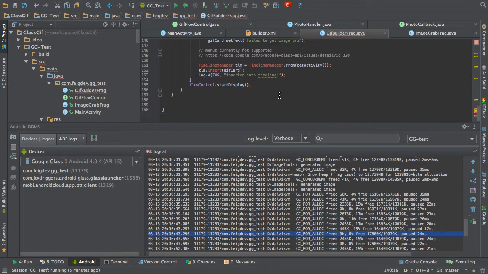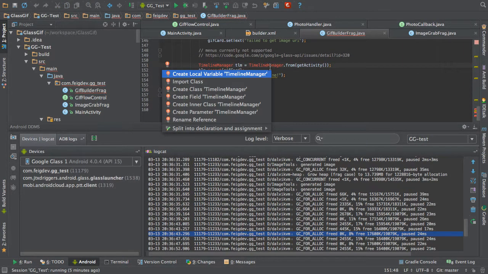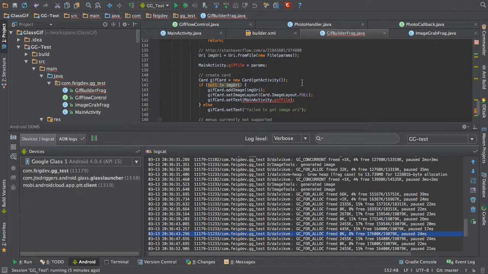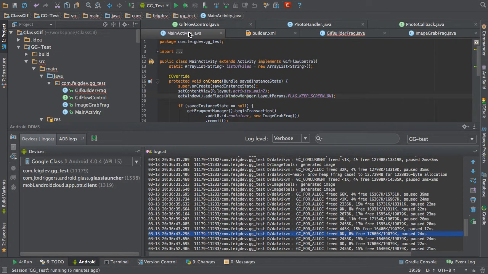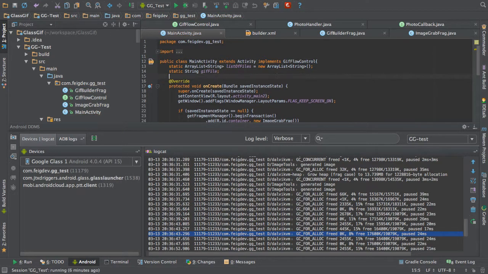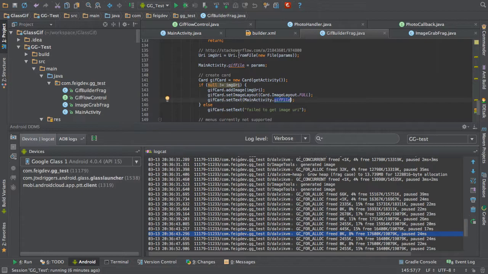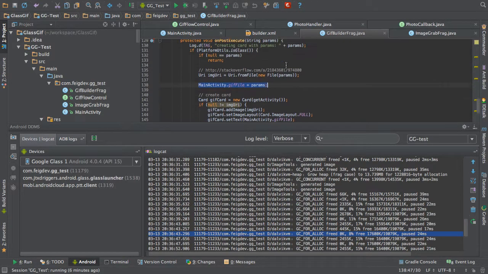So the thing that I haven't done yet is grab a reference to the GIF file that we've created. So I'm going to do that. And this is just a static string.